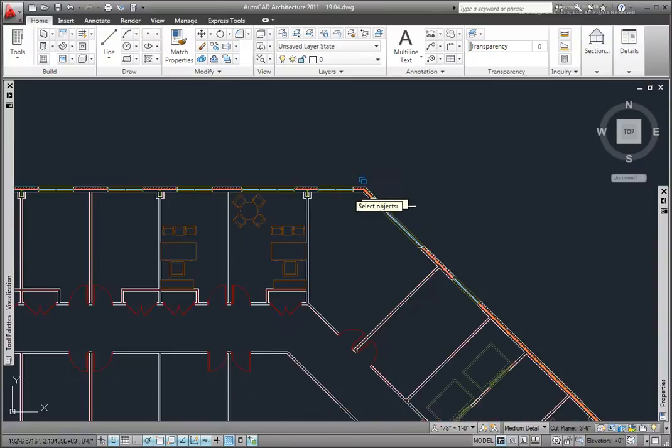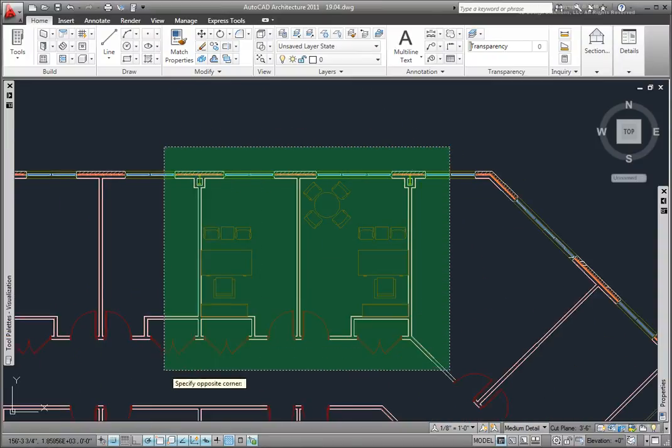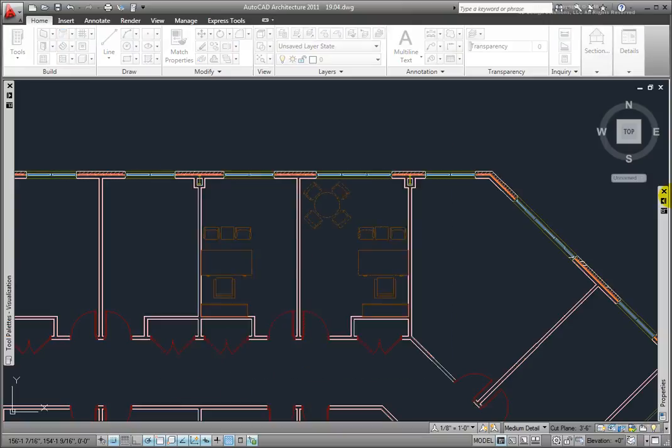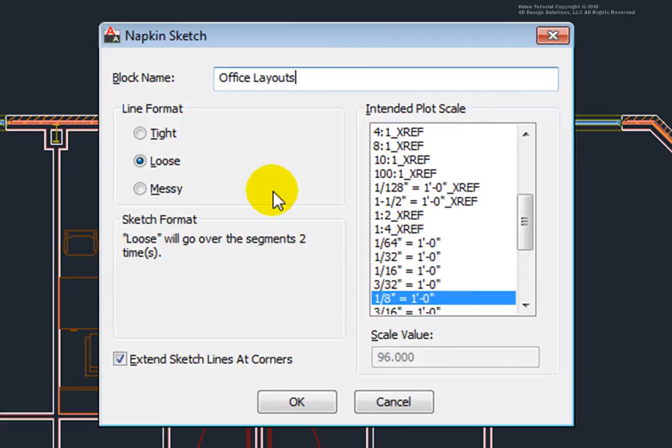At the Select Object prompt, I'll put a crossing around the two offices containing furniture, and then press Enter. In the Napkin Sketch dialog box, since a block will be created, enter a block name at the top. I'll enter Office Layouts. There are line format options from tight to messy. Tight will add one extra segment to each entity while messy adds three. It also randomizes the line vectors.